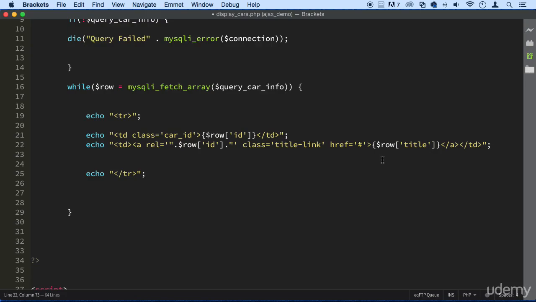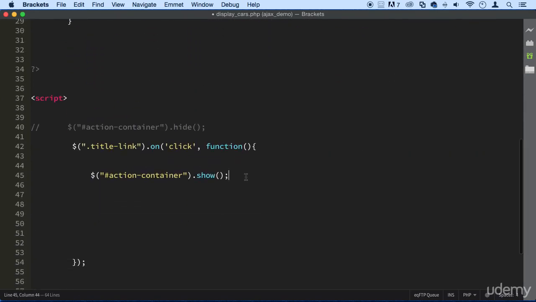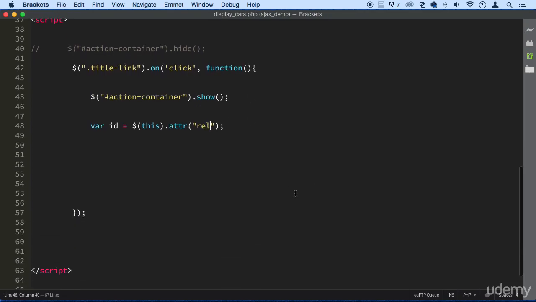Actually, no, we do not need the href. All right, we just need the ID. That's it. Anyway, if we need something else, we'll get it later on. So now let's create a variable here, and let's just say I want to grab this, and this is how we're going to target that: attr for attribute, and it's going to be the rel attribute value, like that. Of course, you can alert that out just to make sure that we are getting the right stuff out.